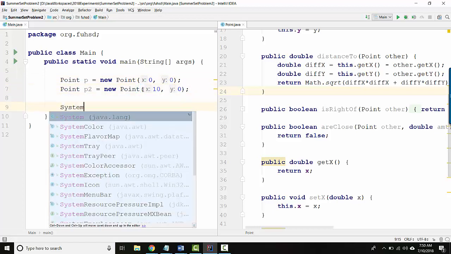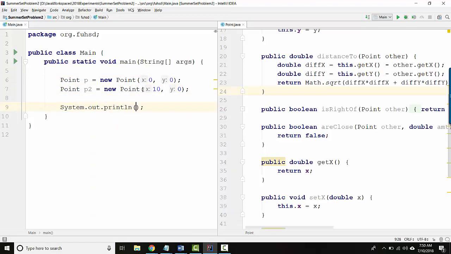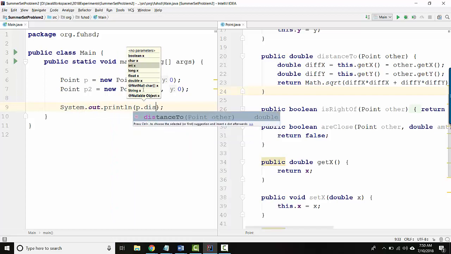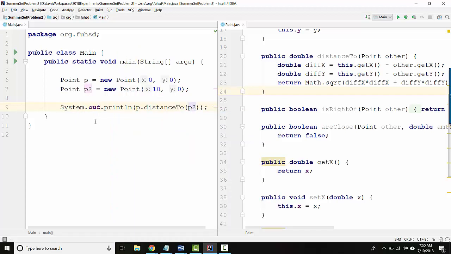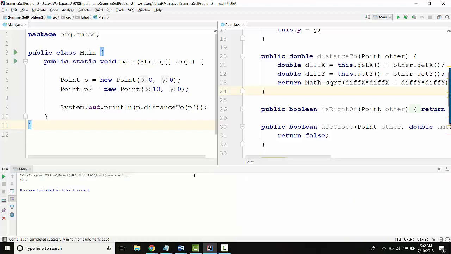And so now if I say System.out.println, p.distanceTo p2 should display 10 because I know it's only one dimension, it's just 10 away. So let's see what happens. Great, so it says 10. So that was a good sanity check. Let's do this. Let's do 10, 10. So let's run it.